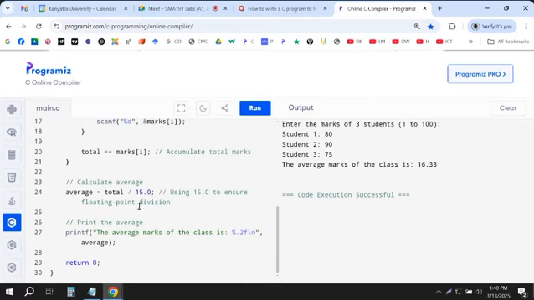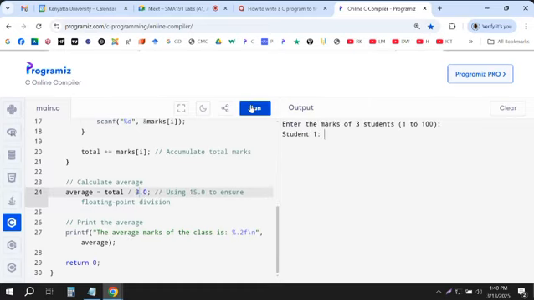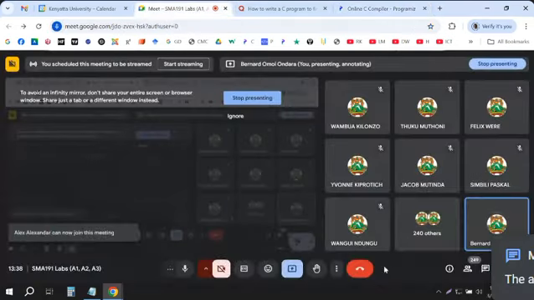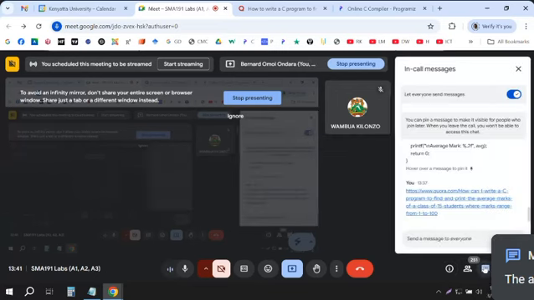First student gets 80. Second student gets 90. The other one gets 75. Those are 3 maximum. The average marks of the class is 16.33. Is that true? No. It's because of the calculation here where we are doing the average that's not working right. The average, where is it? The average is still 15 instead of 3.